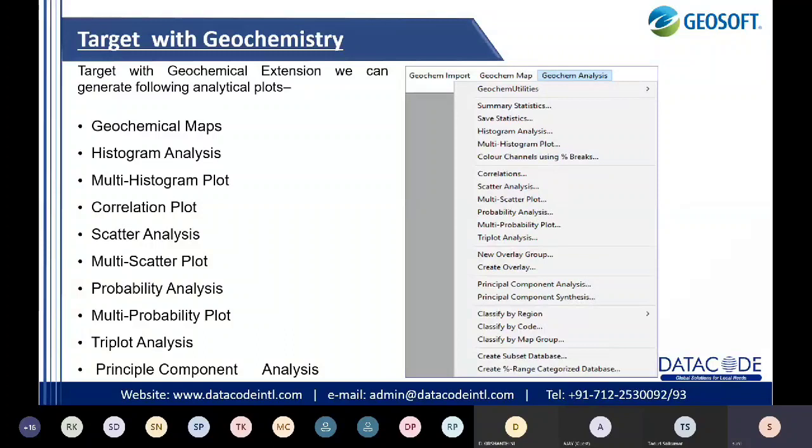So those who are working in the NGCM or geochemical survey, that kind of extension is very important for them. Here you can create geochemical maps, histogram analysis. You can see the figure. These are the menus available with the geochemistry extension.